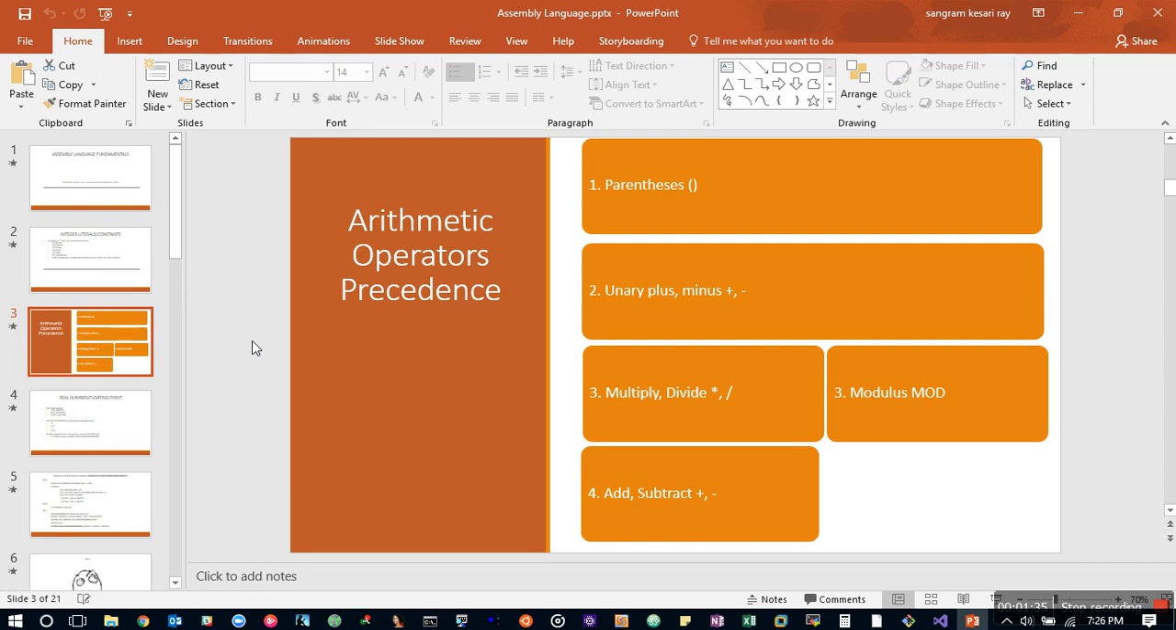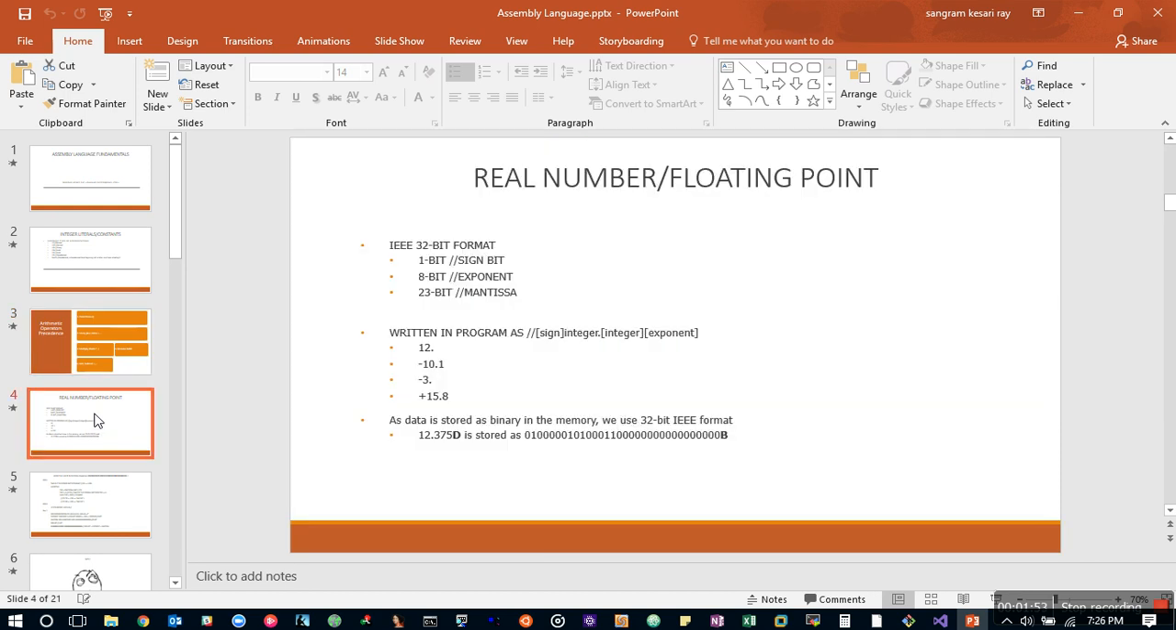Arithmetic operator precedence. Like normal mathematics, where there is an order to how we process an equation. I will not go into that. You are probably aware of that. It's not a programming concept, it's normal maths. So you could pause the video and check this slide.